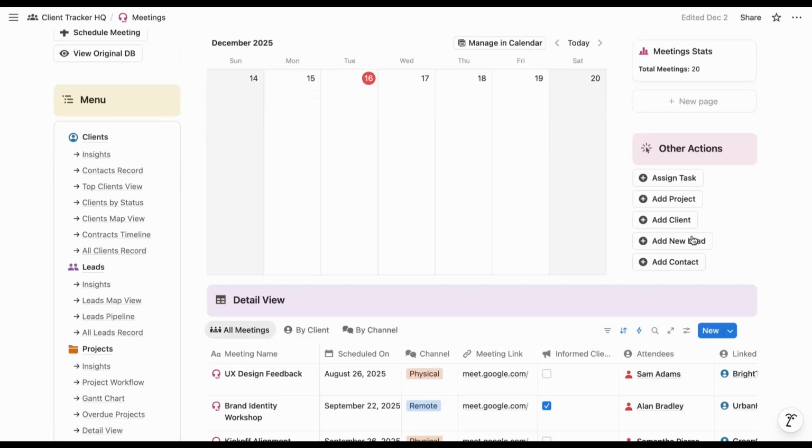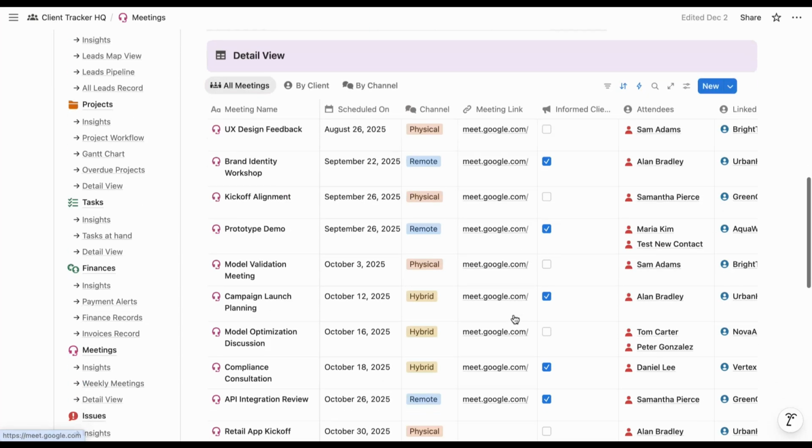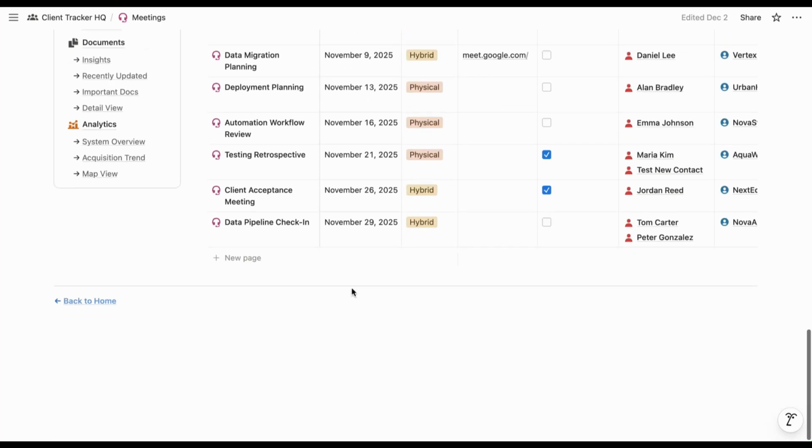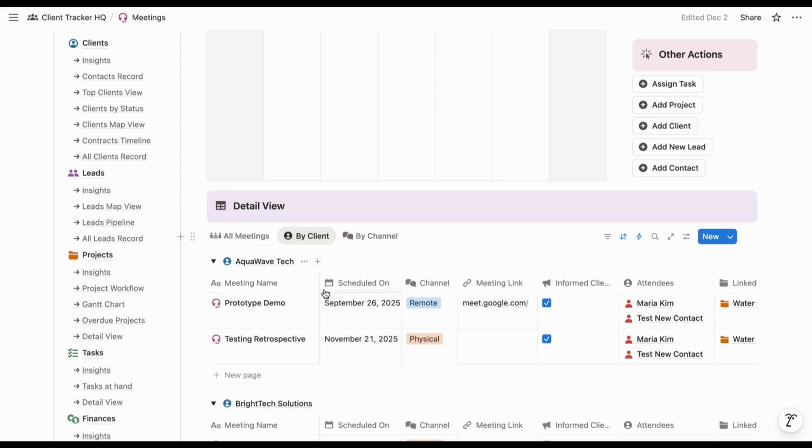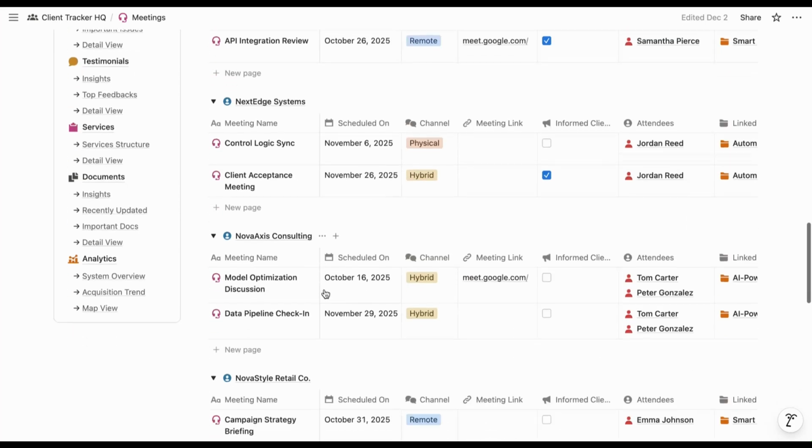Apart from that, you also have other actions, like to create a task, add a project, add a client, add a new lead, and add a contract over here. Below this, you have the detailed view for the meetings. You can see all the meetings over here, and also by client, you'll be able to see the meetings.